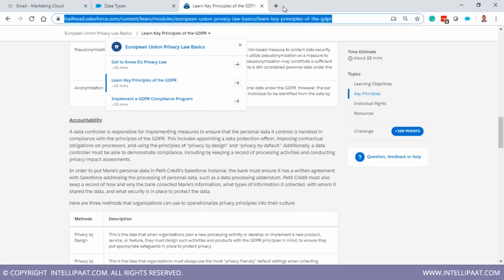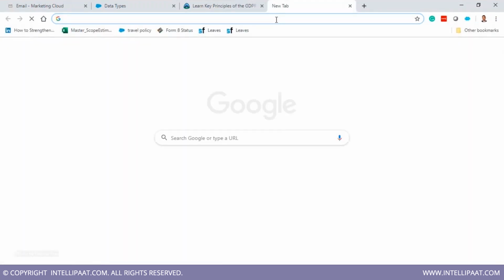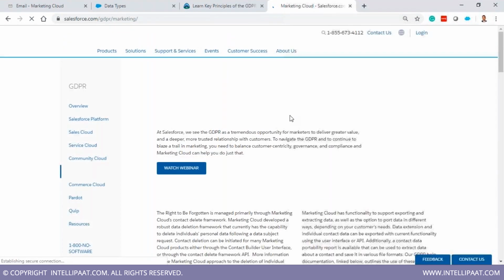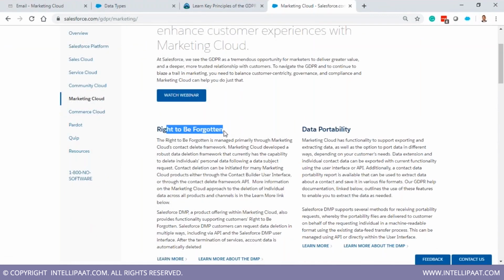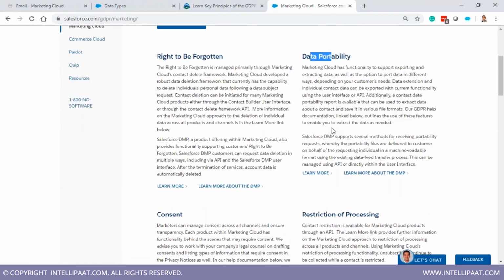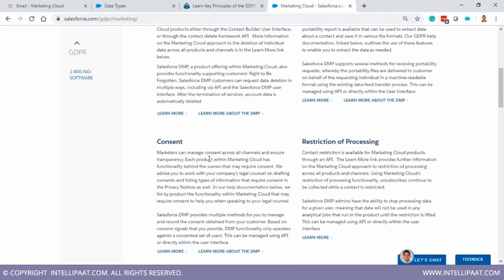Just trying to look at a link. If you go to Salesforce, to Trailhead, there's one more link, which is salesforce.com/GDPR/marketing. It talks about how Marketing Cloud handles all the GDPR tenets. In fact, all the Salesforce products do that. Right to be forgotten, so basically getting deleted. Data portability, so you can extract the data and send it across to a different system if you want.